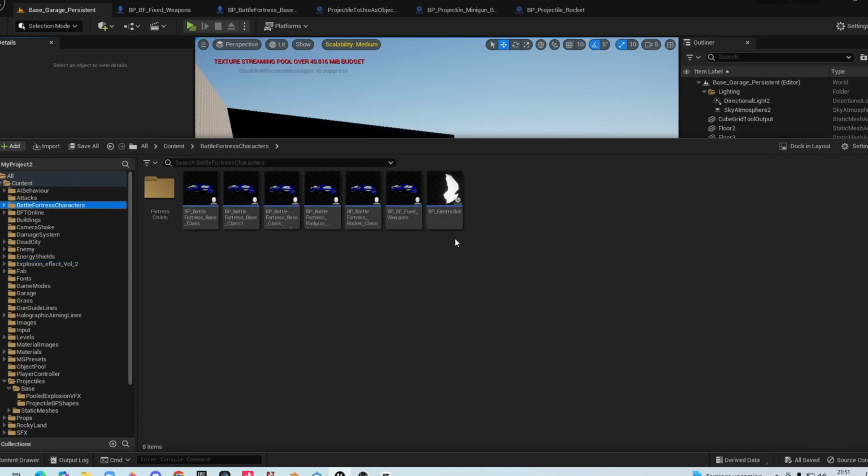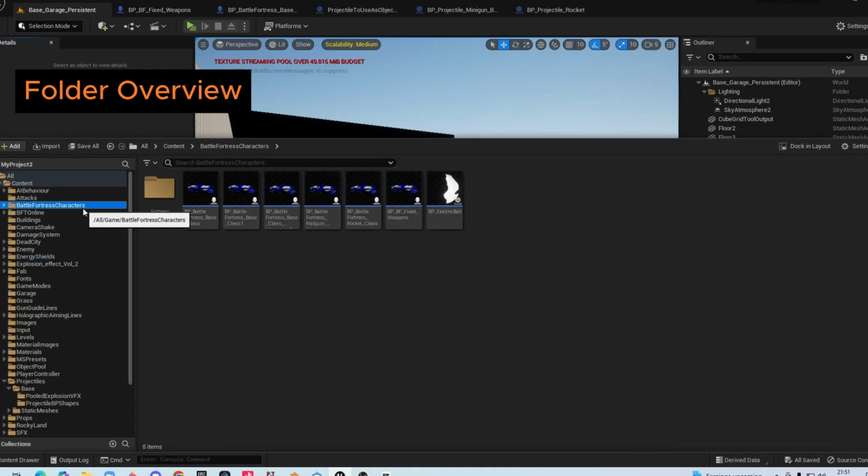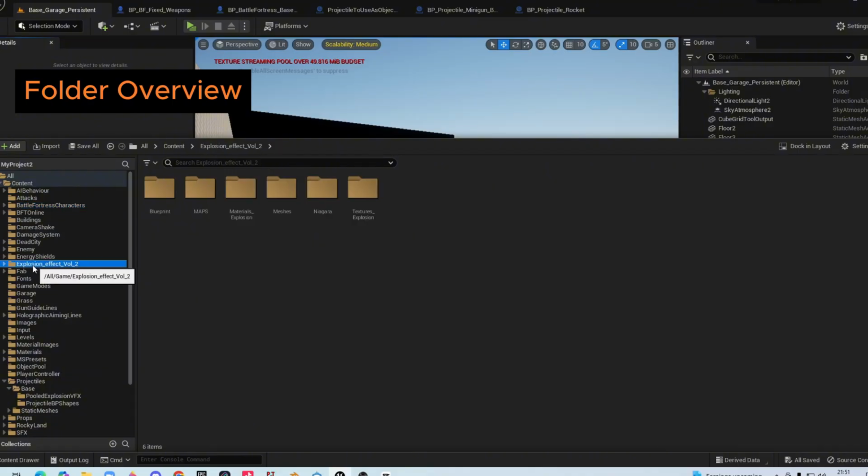So my base character, which is the one that's being used in this garage map, is the base class for the fortress characters. The explosions, which are linked to a lot of these guns, the cannons and missiles firing, you see a lot of that. The explosions are based on this, which I downloaded off the Fab Marketplace in that one particular folder.